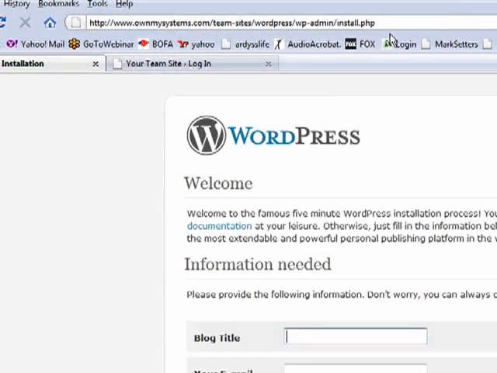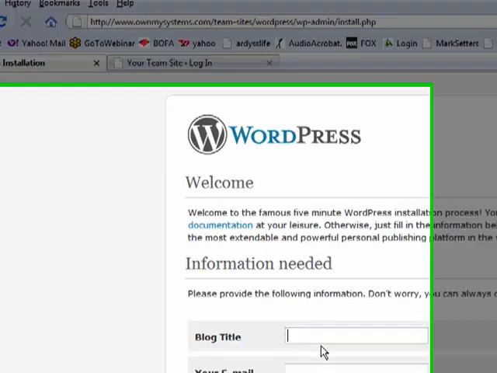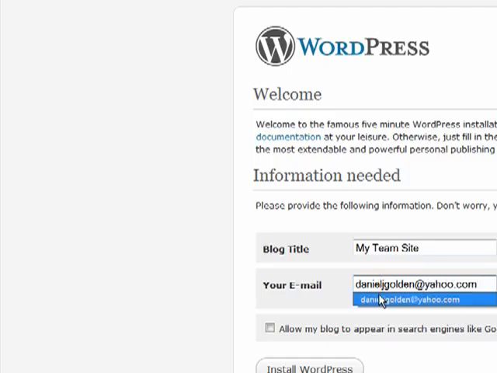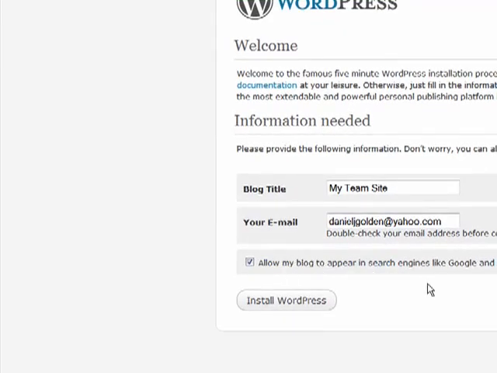Now, once you get here, you'll see the screen. It'll say welcome. You just want to type in the name of your team. I'm just going to type in my team site. Your email address. Type in my email address. And then you click this to allow your blog to be shown in search engines like Google. I don't want mine to be shown, but you probably will.